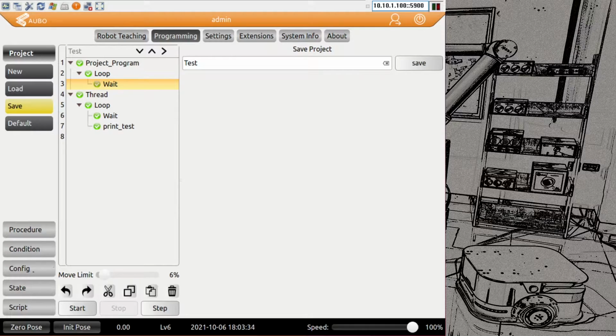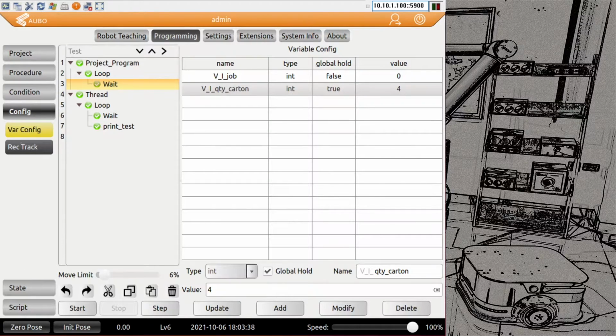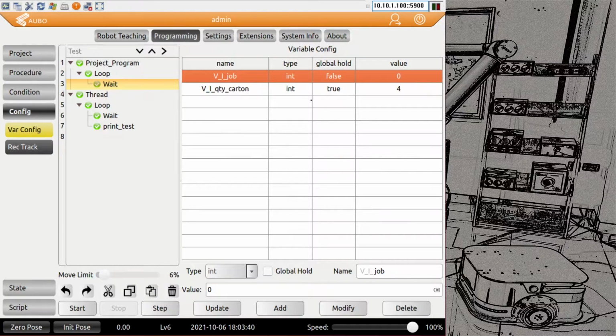How do we do that? We go on the left side under config. Then we have variable config, and you see I already configured a variable vi job, which is an integer variable, where global hold is false and it has a value of 0. Okay, what does it mean? First of all, the variable job is only the name part. The I stands for an integer variable, which means it has to be a number. And then the value is the initializing value. At the moment you start the program, it will be set to 0.